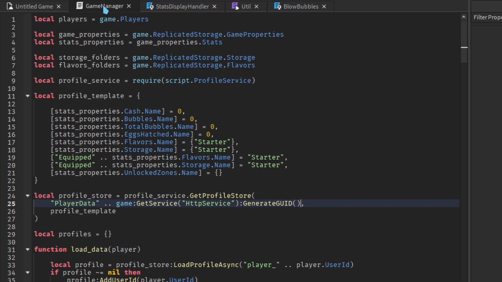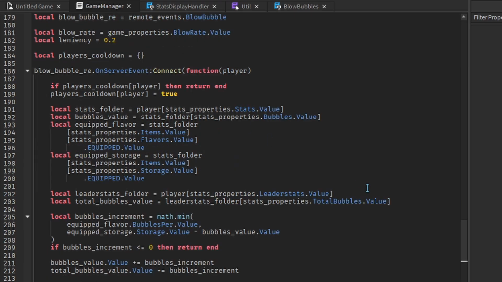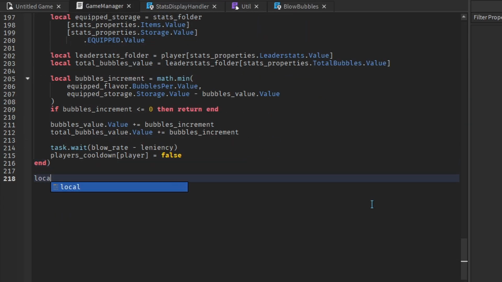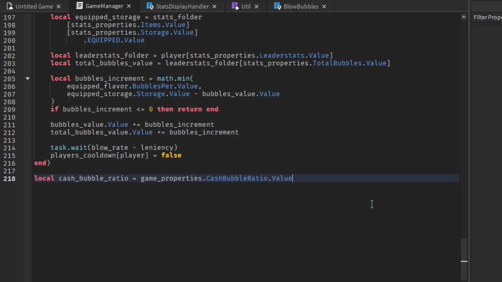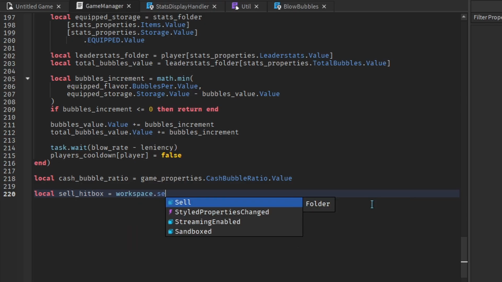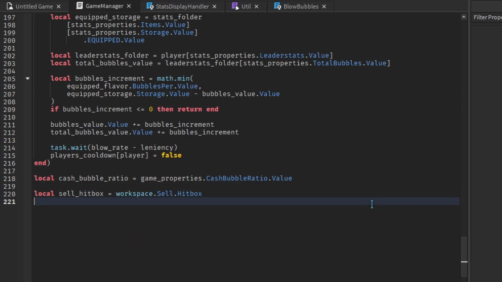Let's go back to the server script. Now let's get the cache bubble ratio. We also need the cell hitbox. In Bubblegum Simulator, a player can sell their bubbles periodically by standing still in the cell area. They also don't have to move around to keep firing the touched event. To do this, we'll make use of the touch ended event too.